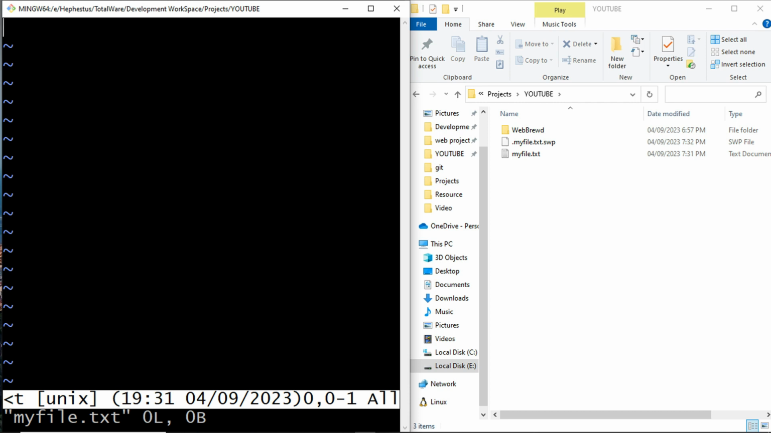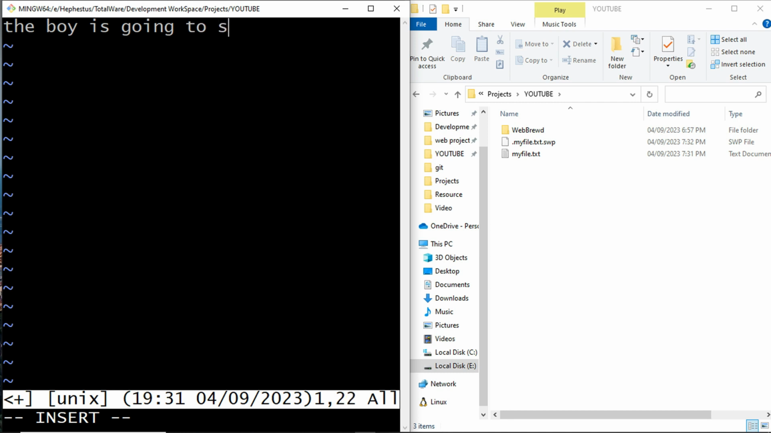The first command is i, which is insert. If you want to edit anything in vi, you have to use the i. So if I want to add a word here, I can't just start typing. You see, once I begin to type, it shows insert, and i is what is used to toggle insert. So I can type anything I want here. The boy is going, I can't spell, to school.